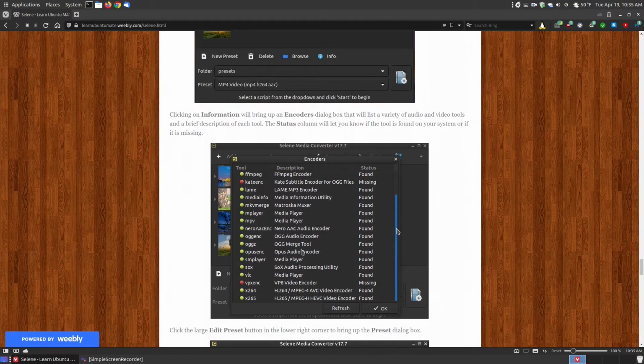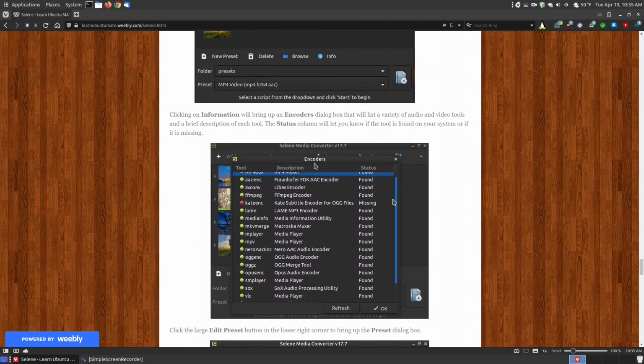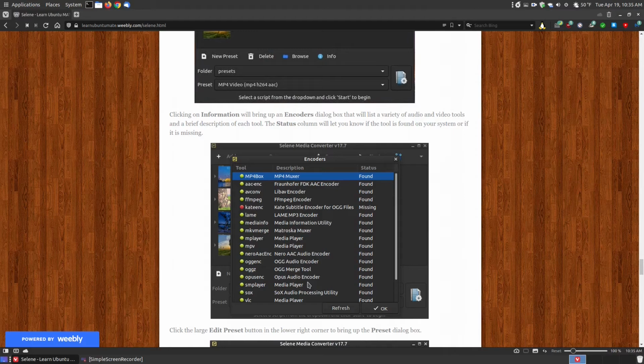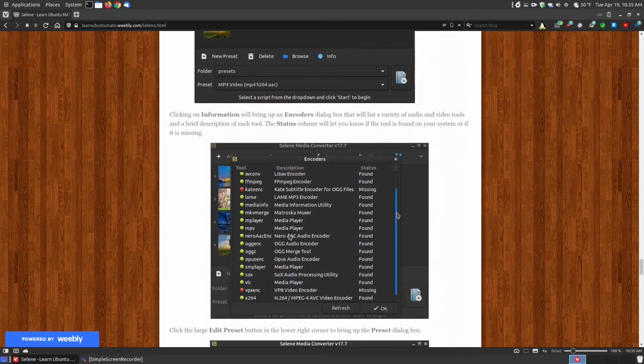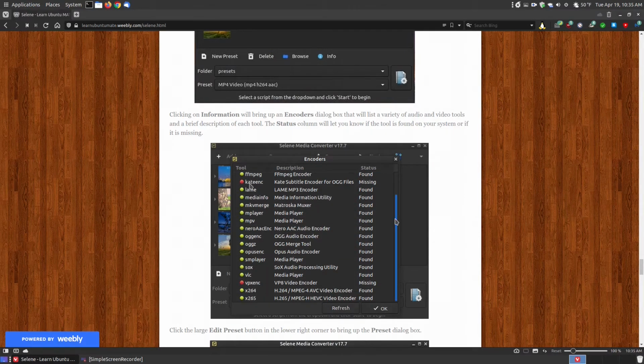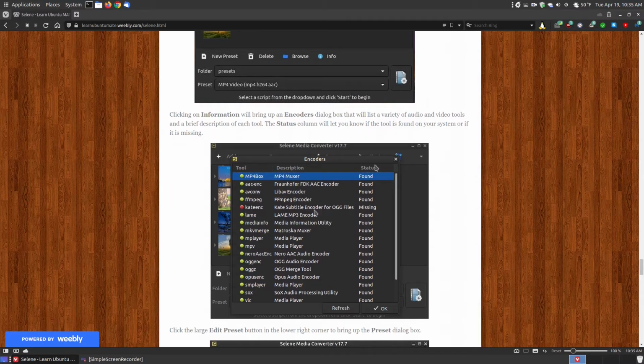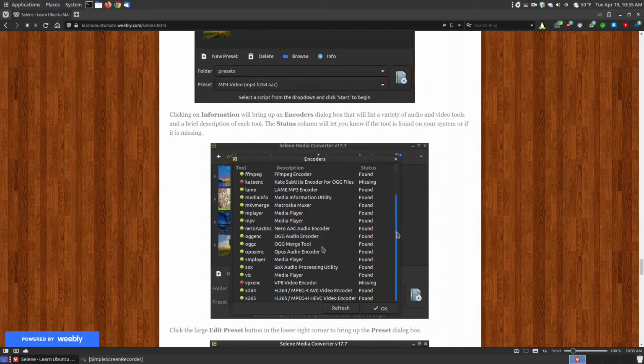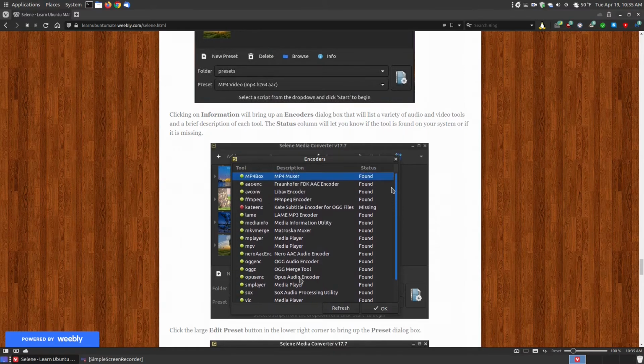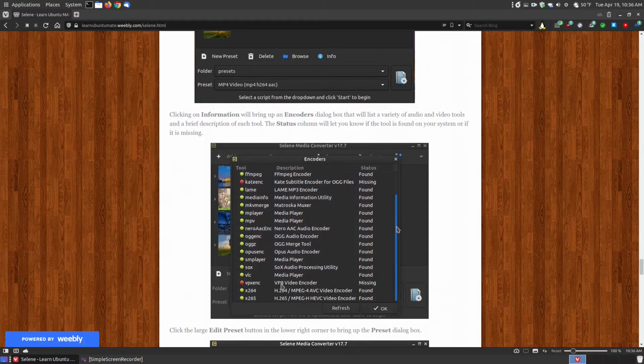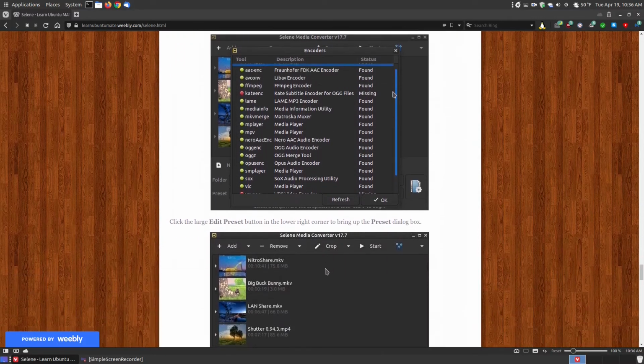But scrolling down, it shows you the encoders. If there's an encoder missing that you need, you can go out and look up the name of that encoder and install it on your system. I have all but two, so I don't have this one here, the Kate subtitle encoder. I normally don't use subtitles unless it's in another language where I need to read it. And on the one which you see when it scrolls down in just a few moments, I don't have this one here, the VPA video encoder.